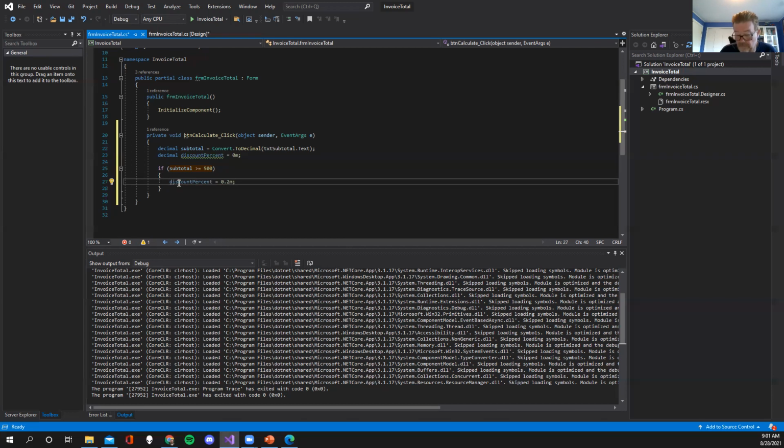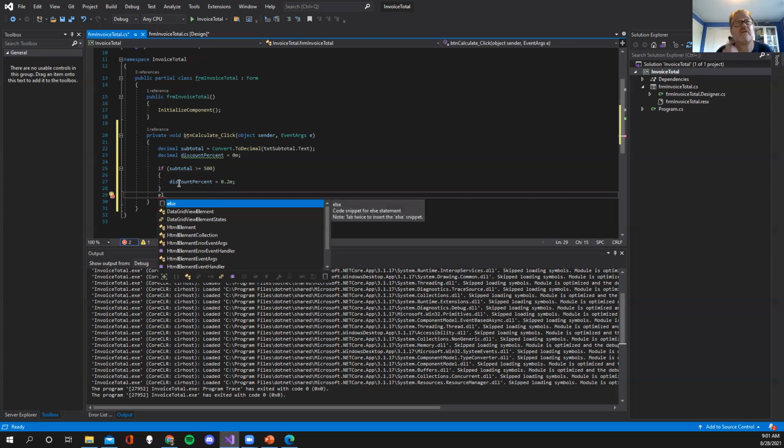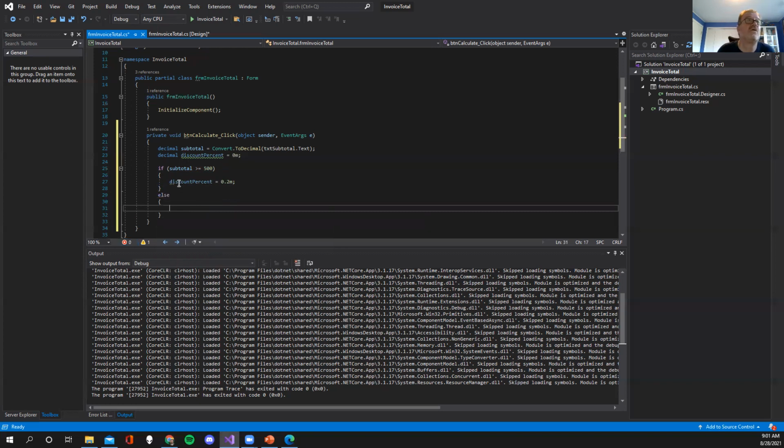All right, so if it's that, then great. Otherwise, else, and notice again, we got another code snippet coming up. So it's going to say, oh, can I help you with the format? I'm going to say, yes, you can help me with the format by hitting tab. So anyway, now I got some more code coming in. So else, but this time it's going to be an else if the subtotal is greater than or equal to 250.